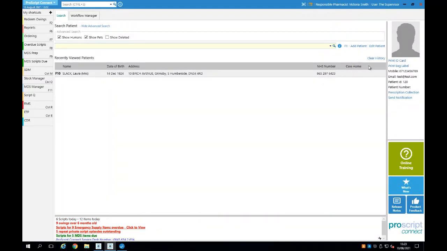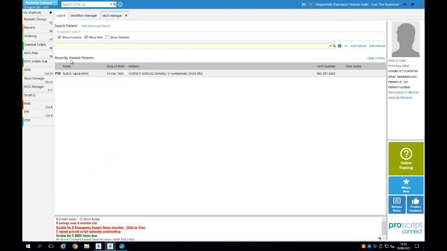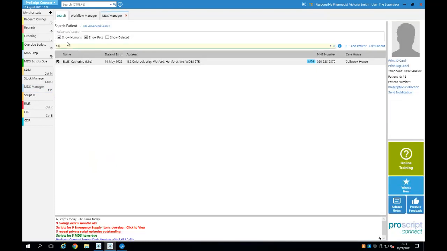We've now added the ability to see a care home or the care group that the patient might be assigned to if they are an MDS patient. Okay, just going to go into our MDS patient, find one. So if I search Ellis in this screen, as you can see, the information populates with the MDS flag, but also with the new care home group that that person has been assigned to.